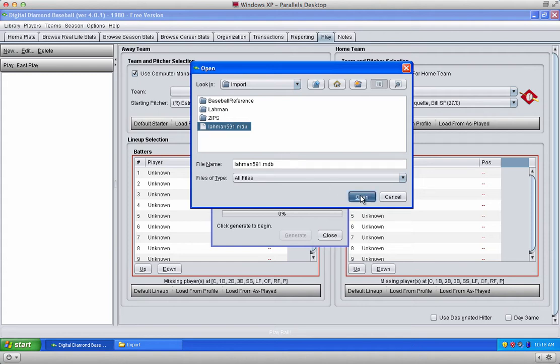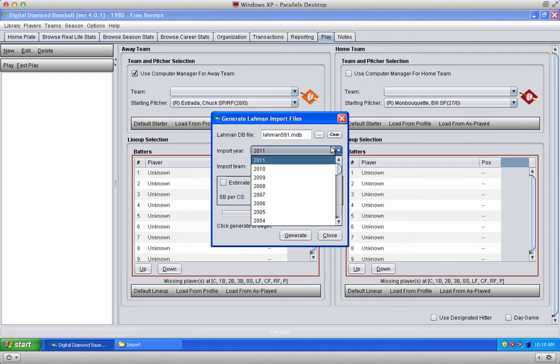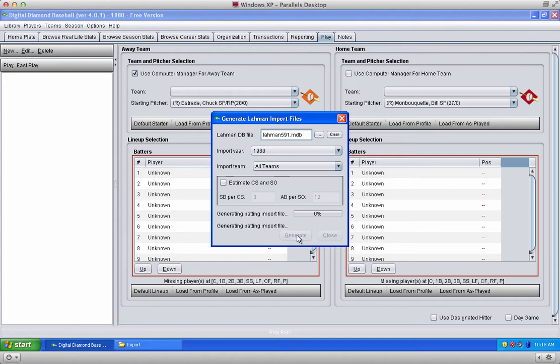Once you select that database, you'll then have an opportunity to pick the team you want to import. I'm going to choose 1980, the year you want to import. And then I'm going to choose all teams. You can choose to import just a single team as well, but in this case I want the entire 1980 season. When I click on Generate, it generates all the files that can be used to import this season.